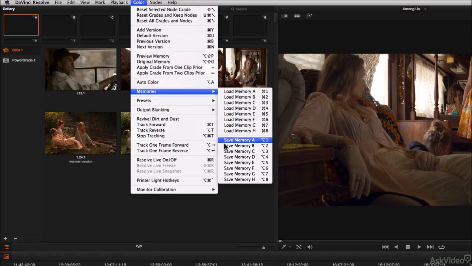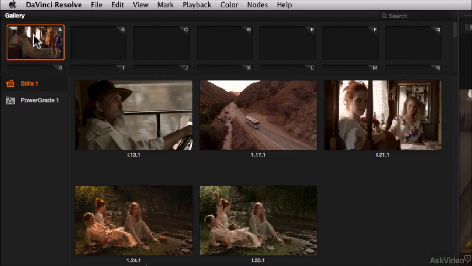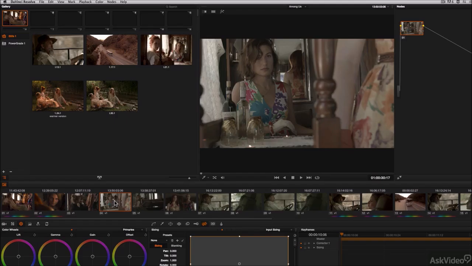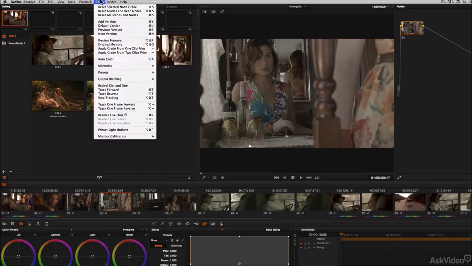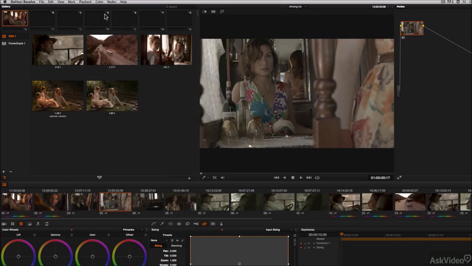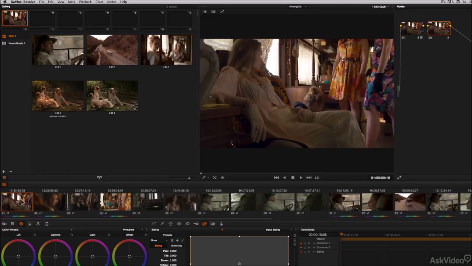I'm going to go ahead and store something into memory A. And we can see that there's now a still stored up in memory A. If I go to another shot that I want to apply that memory to, I could either go back to the color menu and down to memories and choose to load that memory, or I'm going to use the keyboard shortcut command 1. We might find that this was a good starting point for this particular shot, especially since these were shot from a very similar angle to one another and similar lighting.